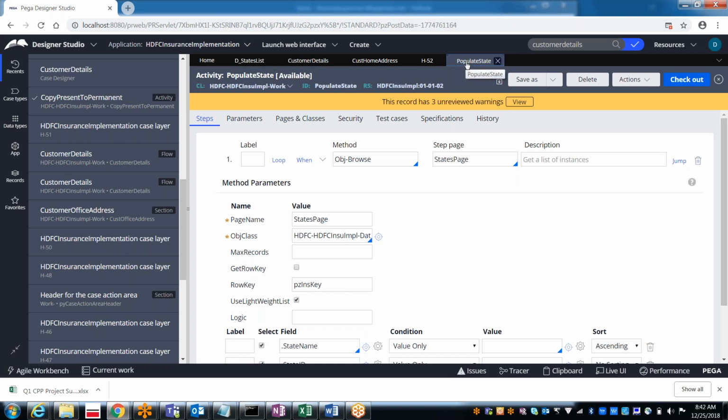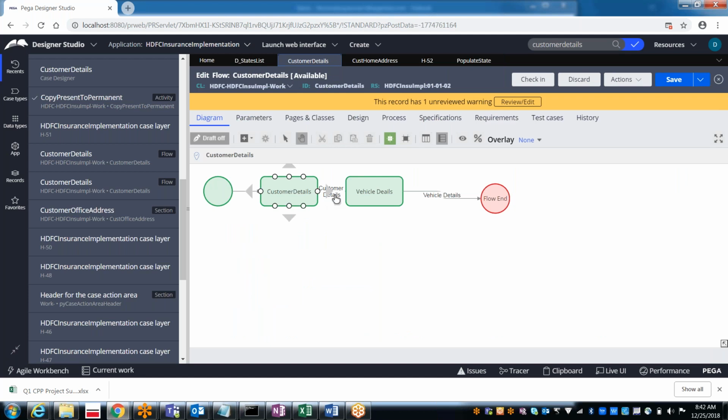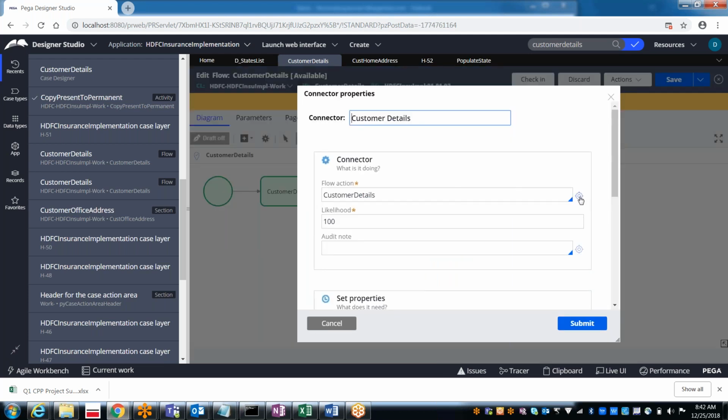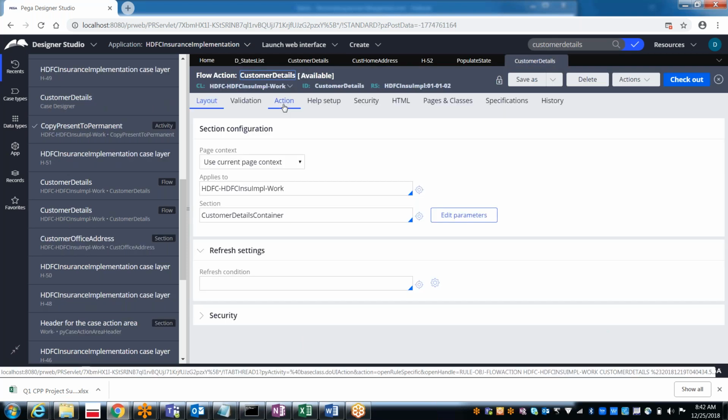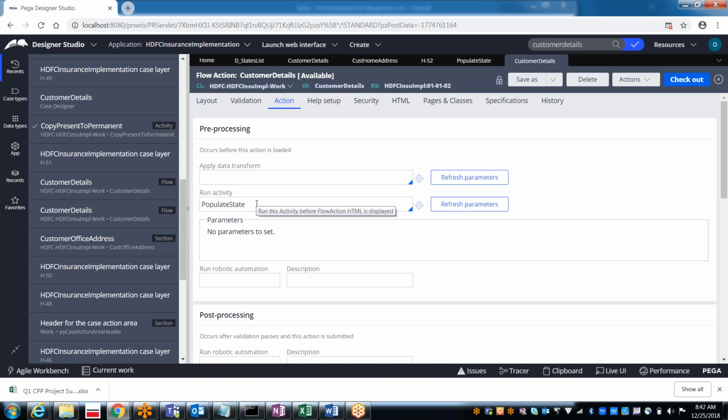So how exactly will it run this populate state? Where exactly did we refer to it? We referred to it under the flow action. Remember, under the flow action, we referred to it as a pre-activity. Under the customer details flow action, under the actions tab, see populate state.